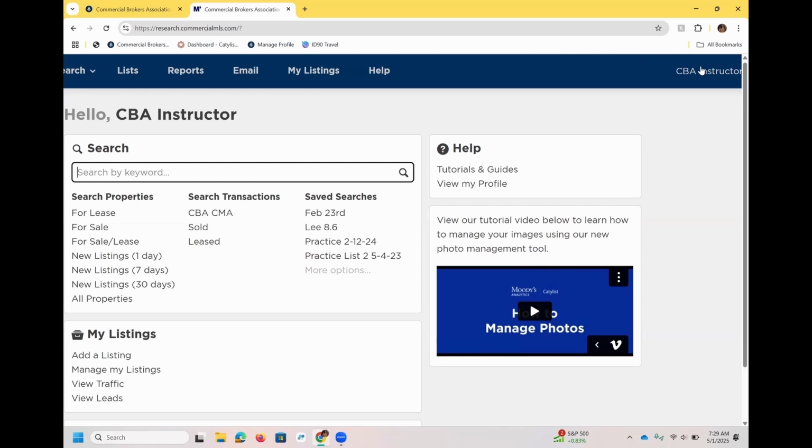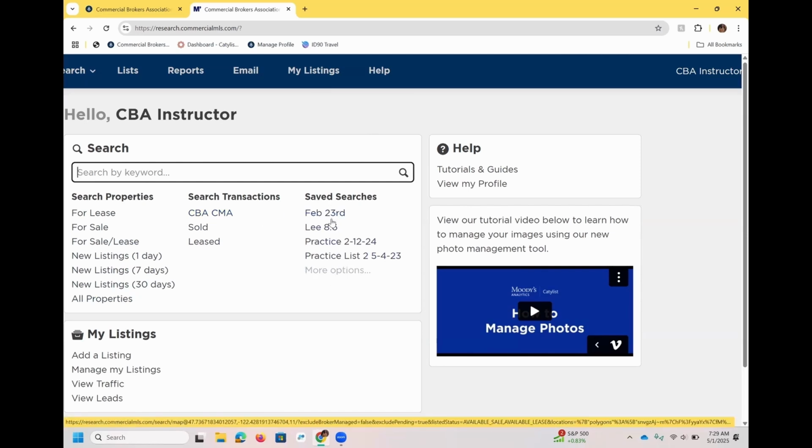We've got my profile information here, SEBA instructor. At the top, you can jump directly into searching. It'll jump you directly into lease or sell searching, new listing searches, just looking at properties. You can search for all transactions, which are going to be our sold for sale listings and our leased for lease listings, as well as our SEBA CMAs. You've also got access to any of your saved searches here, so you can jump directly into those.